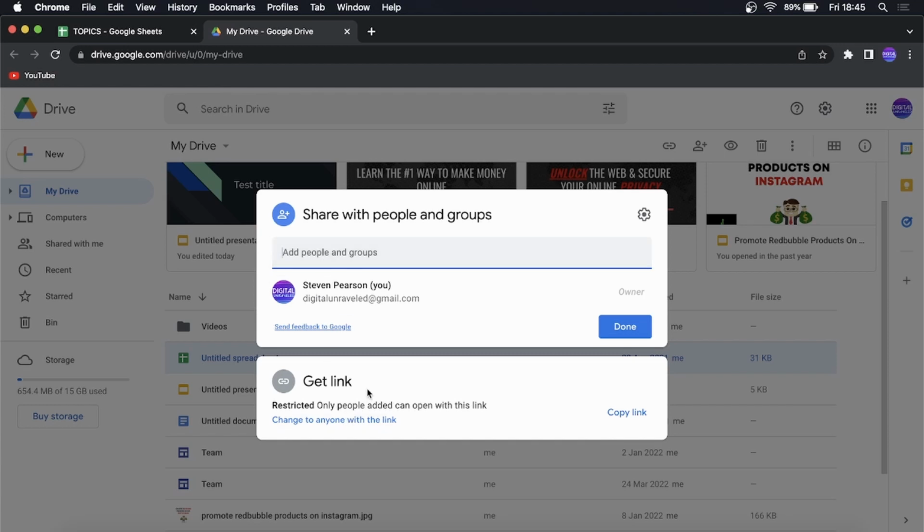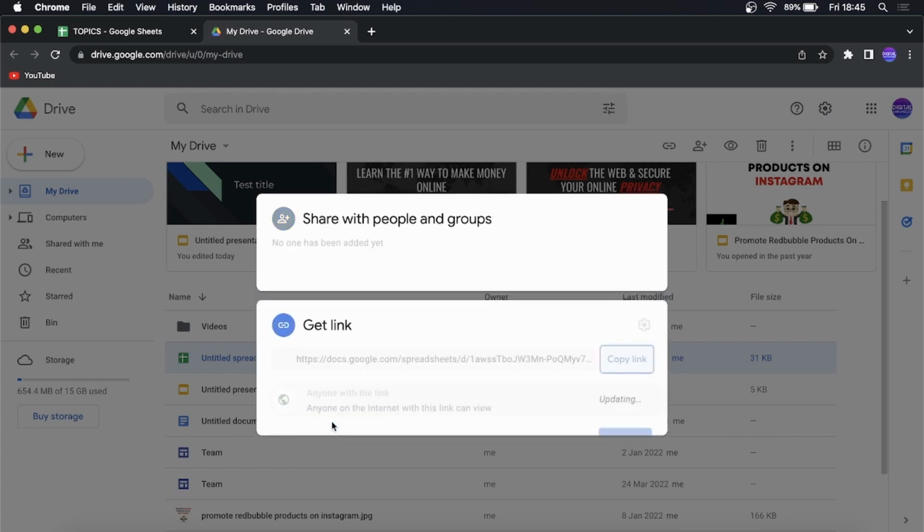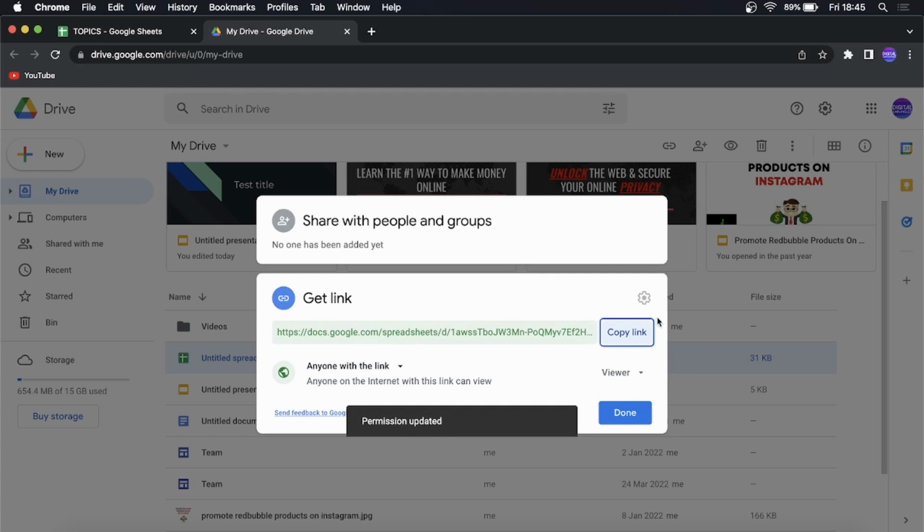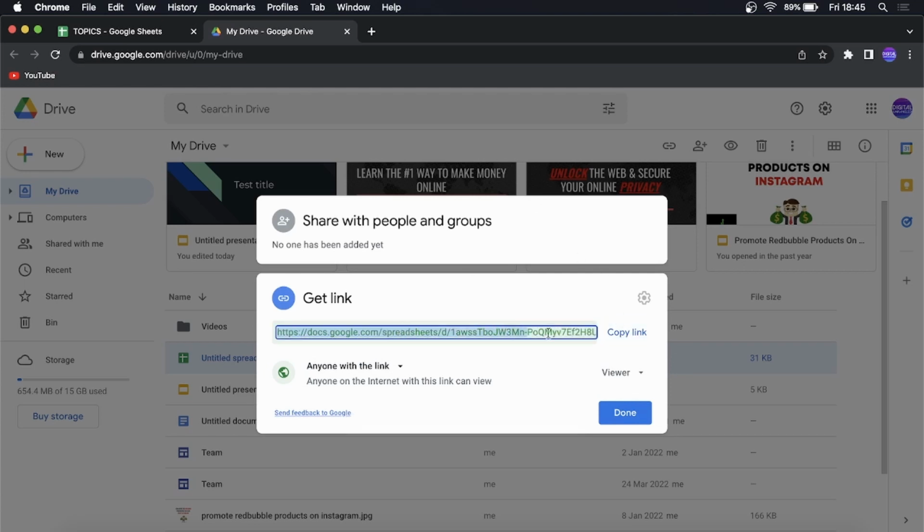But you need to change a setting if you want to send the link. You want to click here where it says change to anyone with the link. So if I click on that, now anyone with this link, if I copy this link, anyone with this link right here will be able to view the document or the file.